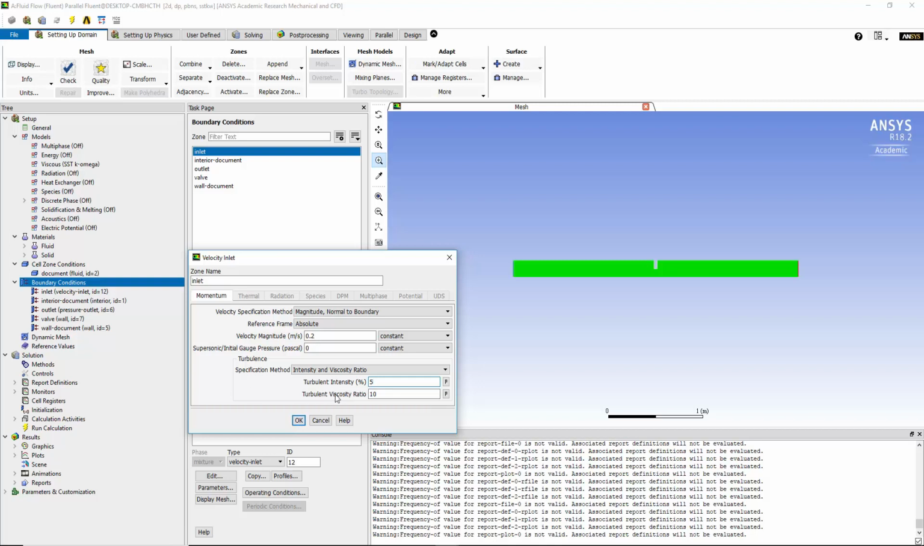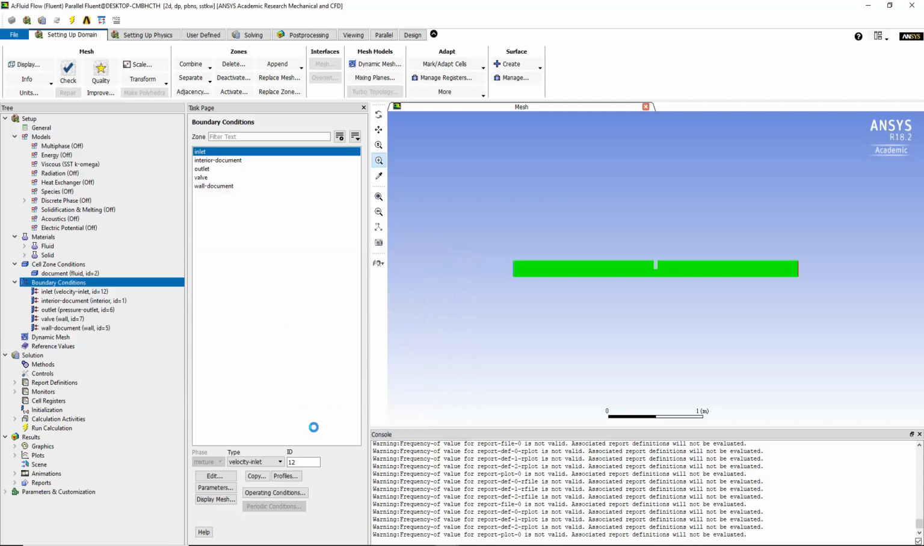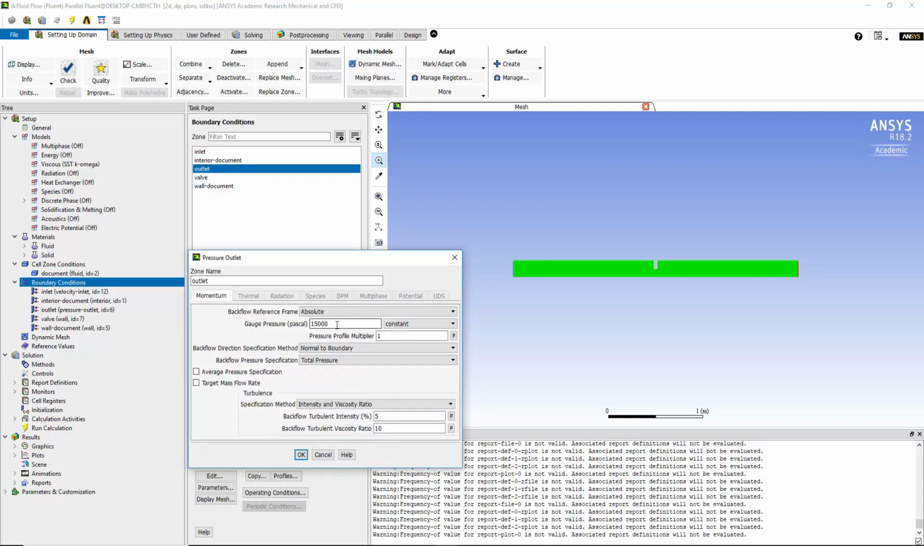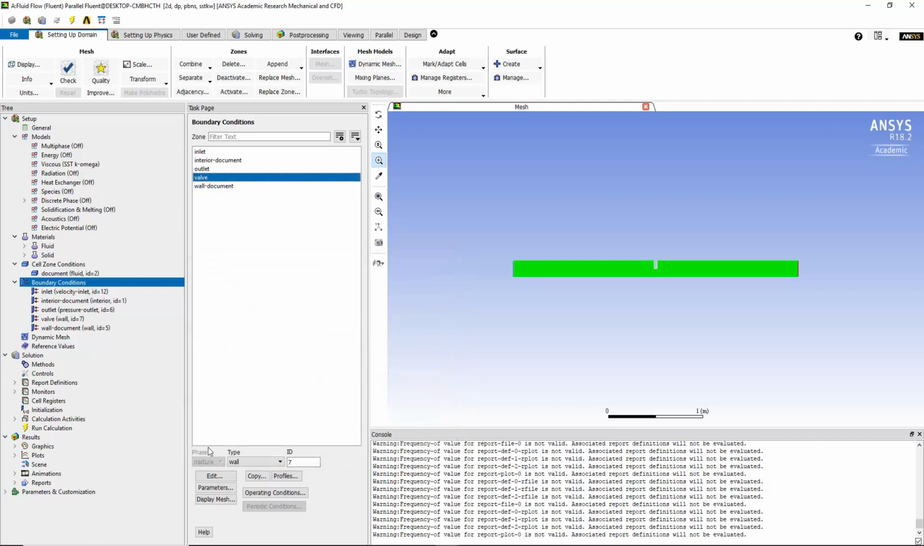As you all know, the viscosity ratio is usually the ratio between eddy viscosity and the normal laminar viscosity. All right, we press OK, and then in the outlet you specify your gauge pressure. In this particular case I put 15,000 pascal at the outlet, and then you press OK. Valve is set to wall, that doesn't have to change.